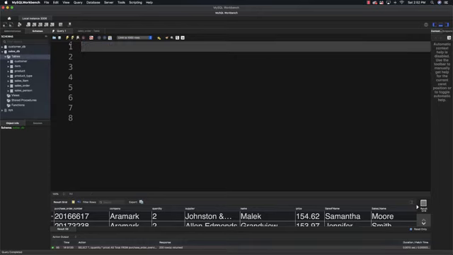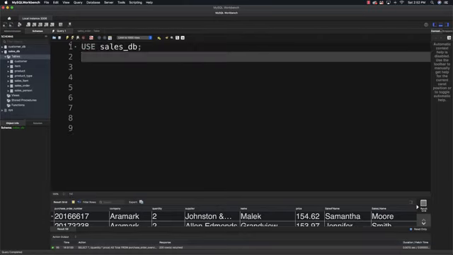So what I'm going to talk about first is how to create a stored procedure that's going to let you get a list of customer company names. So how you create it is, first off, you need to define the database you're using. So I'm going to say use sales DB. So there's the database we're using.